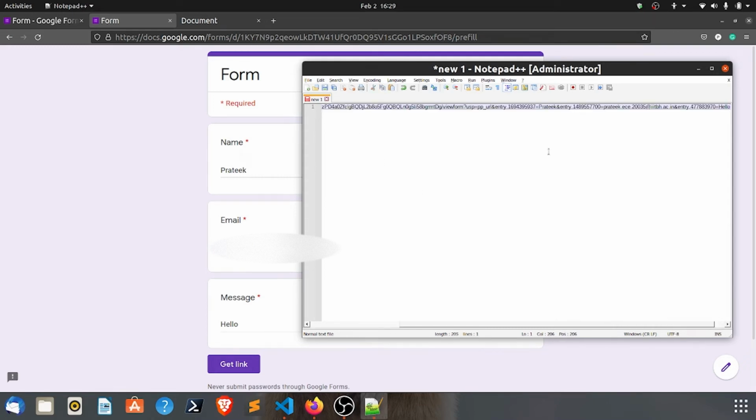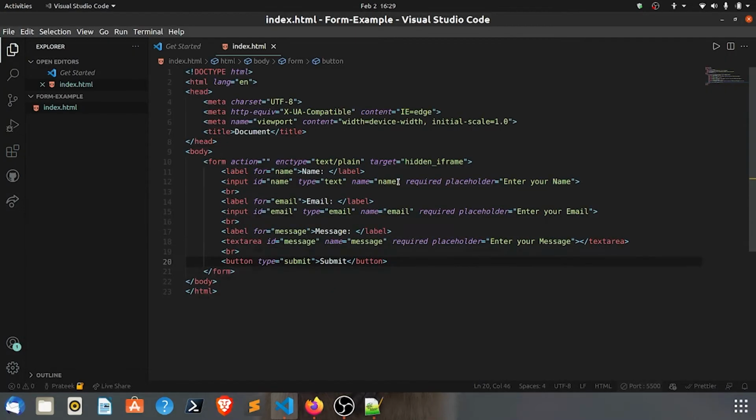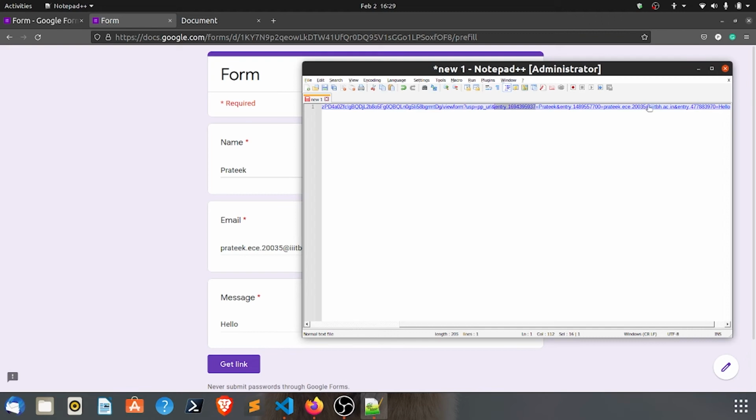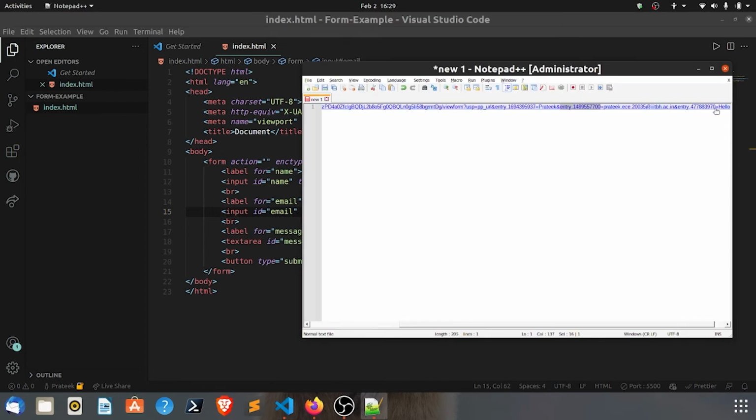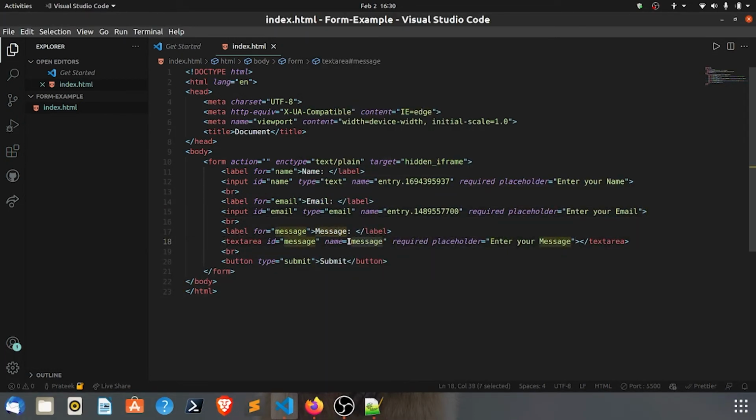Just paste your link here. We are going to use these entry IDs, like entry.169439, entry dot this, entry dot this. We are going to use these entry IDs in the name attributes of the form. So for the name, we copy this entry ID, as this is the entry ID for the name attribute, and paste it to replace this name with the same entry ID. Similarly, for the email, we copy this entry ID and replace the email here with that entry ID. Similarly, for message, we copy this entry ID and replace message here.